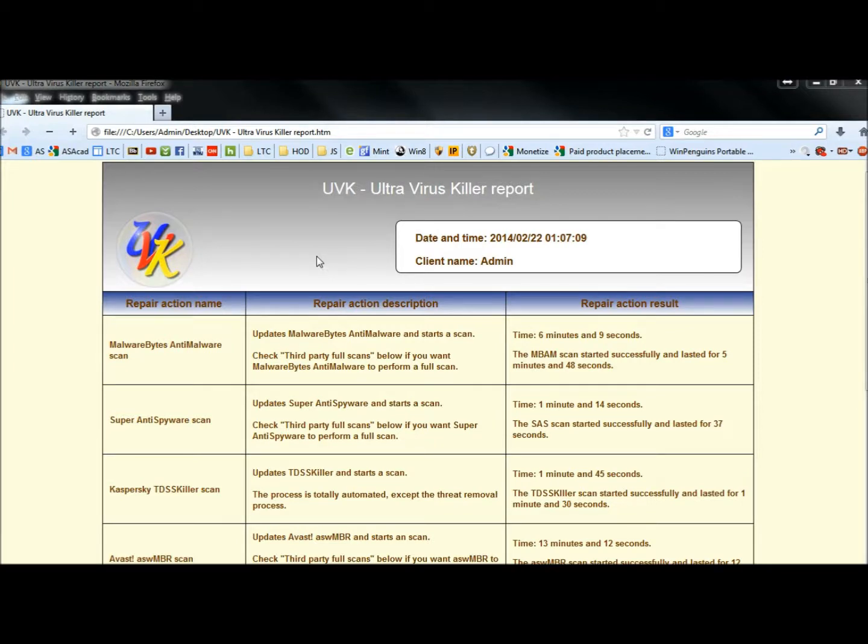And this is the nice report that it leaves for you. It goes through every scan, starts with Malwarebytes, updated Malwarebytes. It ran for 6 minutes and 9 seconds. Super Anti-Spyware, updated. Scan started successfully and lasted 37 seconds. And on down the list.